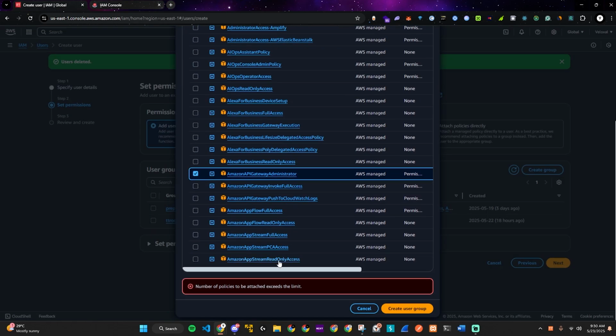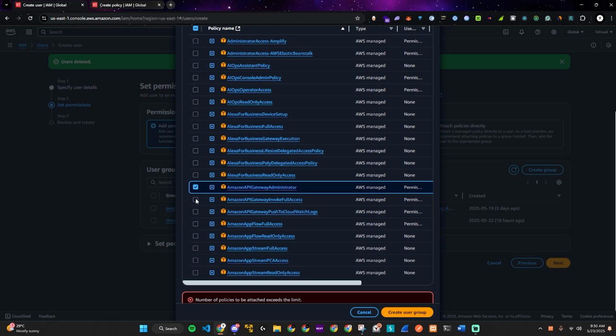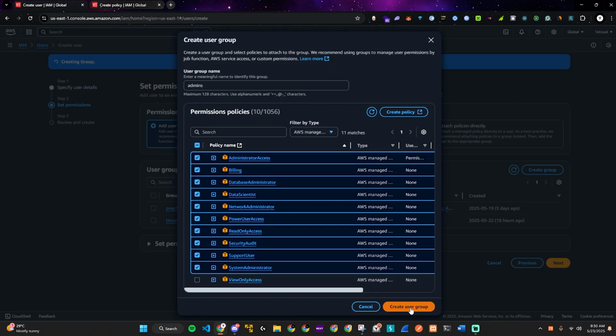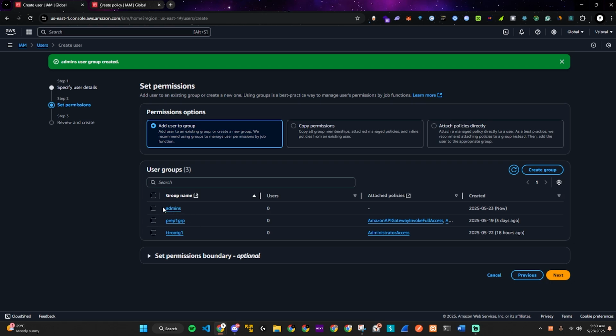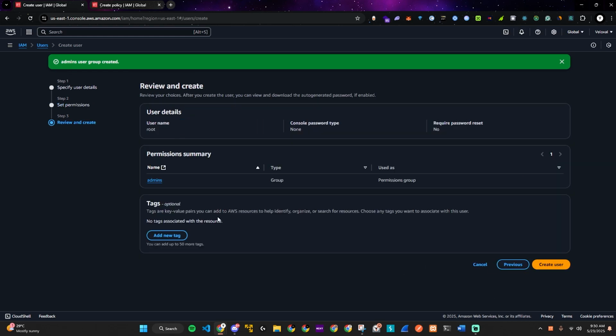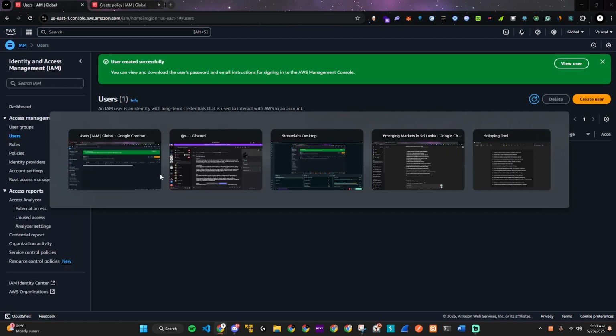Once we create this, you can also create a policy. Okay, there we go. Once we do that, as you can see, we have admins. So we're going to select, not this one, but admins as our group. We don't need the permissions boundary to control. Nope, we don't need that. So next. This is the root user in the admin group with the admin permission. So let's create this user.